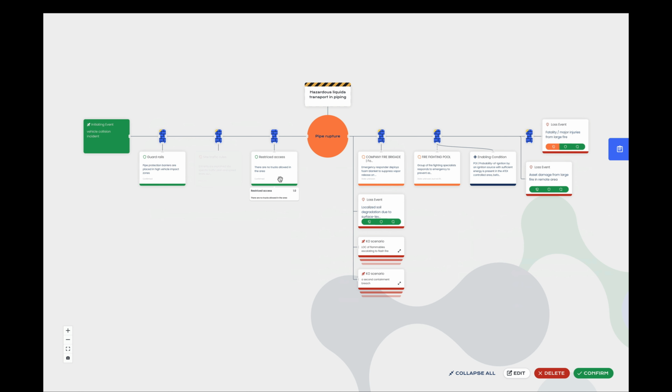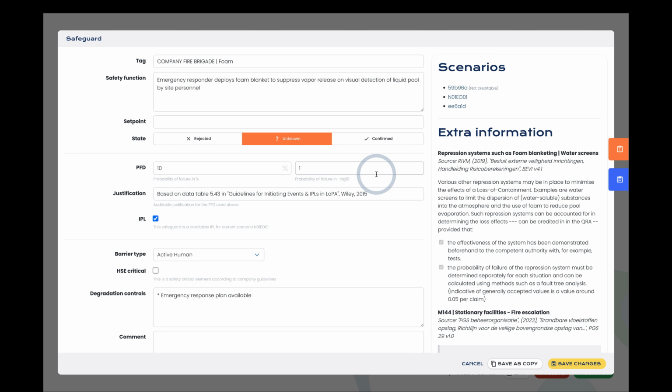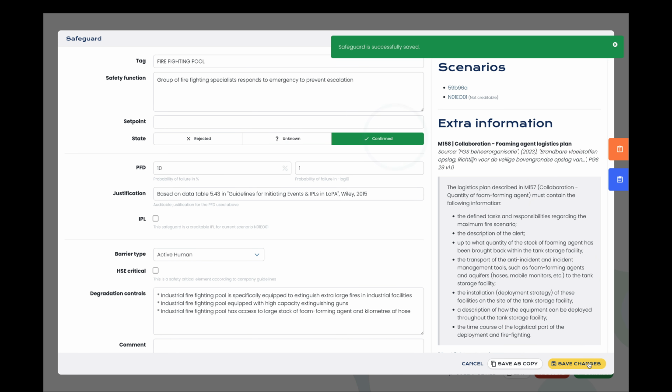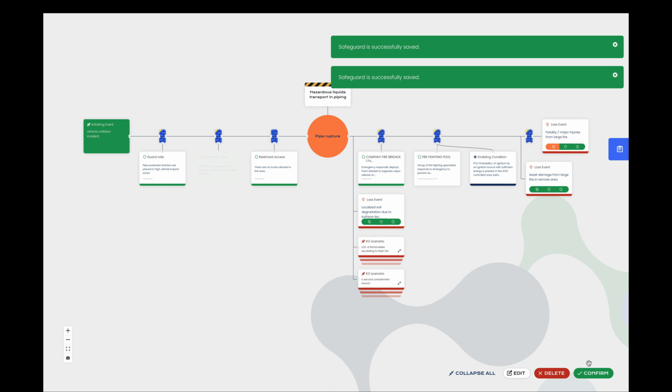Now that we are back to the original scenario, we can wrap up by confirming the last two safeguards and confirm the complete scenario.